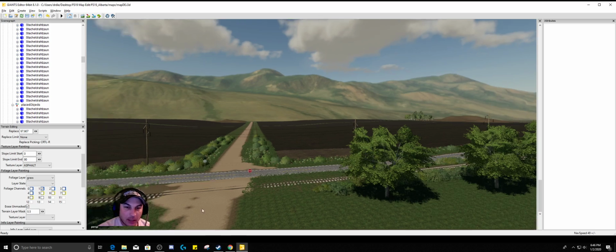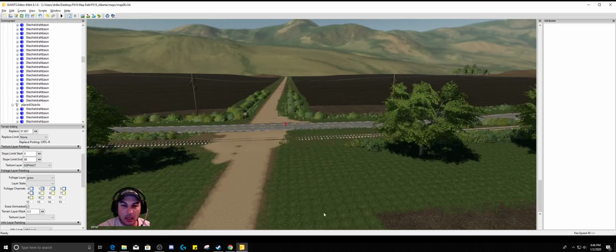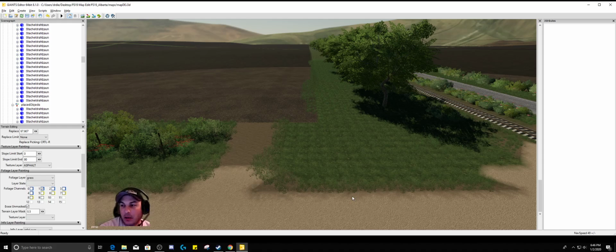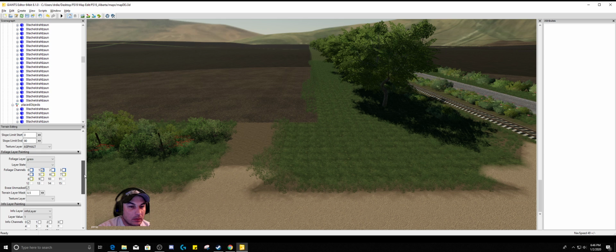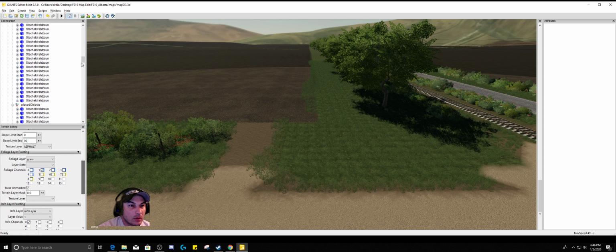So we're just gonna keep on keeping on, and I'm gonna start working on the areas where I left off. So let's see, what do we want to do? We want to do texture layer.